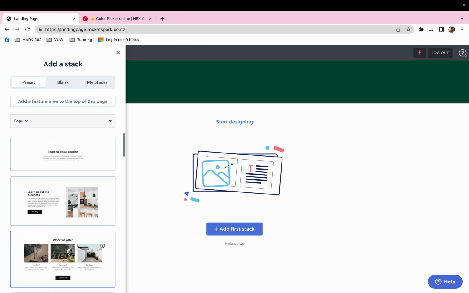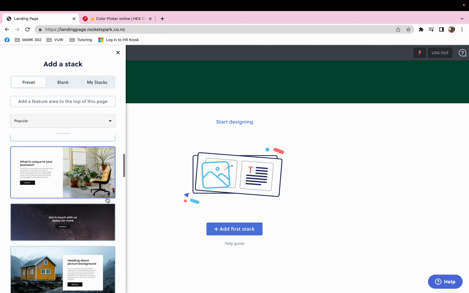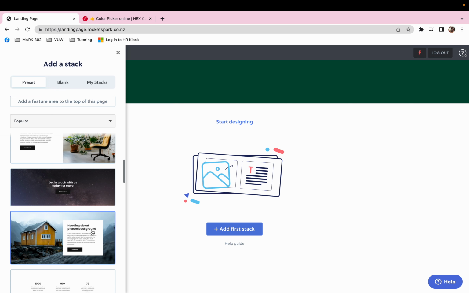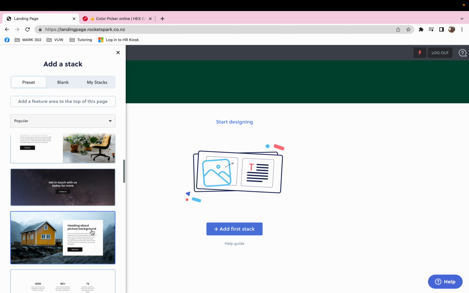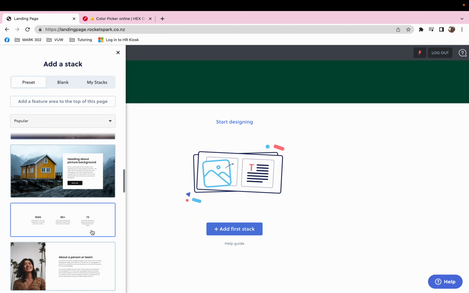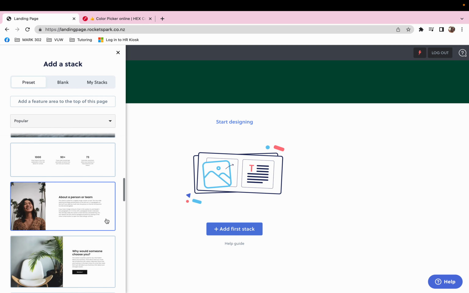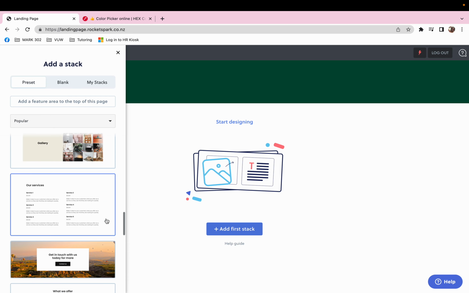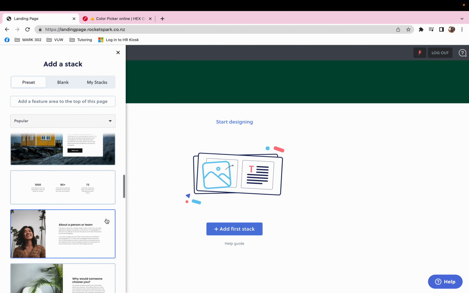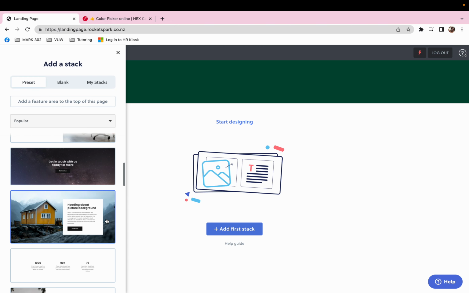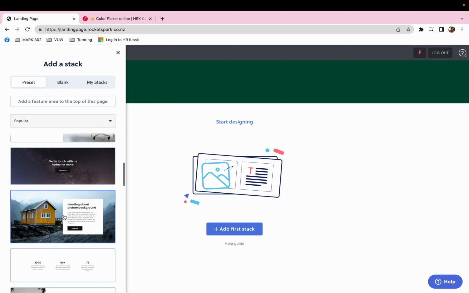Whereas presets, while they look nice, you do have, well, not someone else's work, but you do have filler text, and I find that you limit your own creativity with these. So use them as design inspiration, but I would avoid them, and I would try and create things from scratch. For example, I'm going to try and replicate this, but using a blank stack.